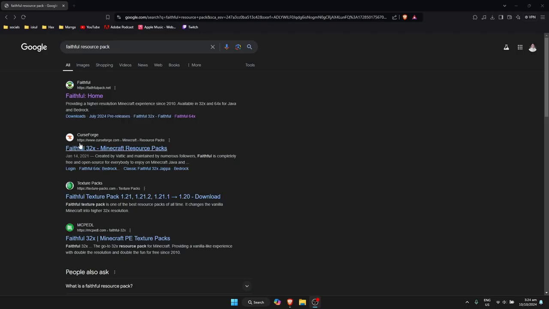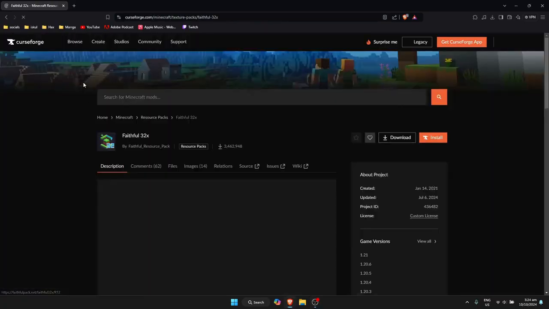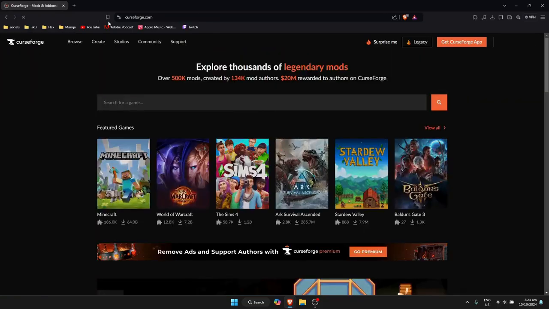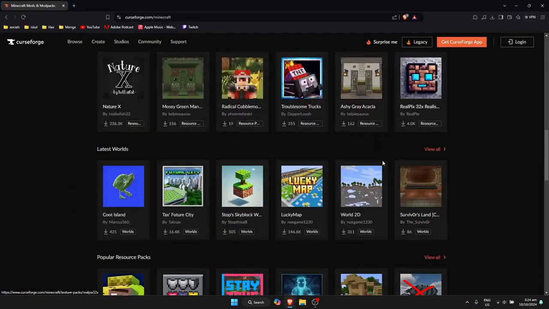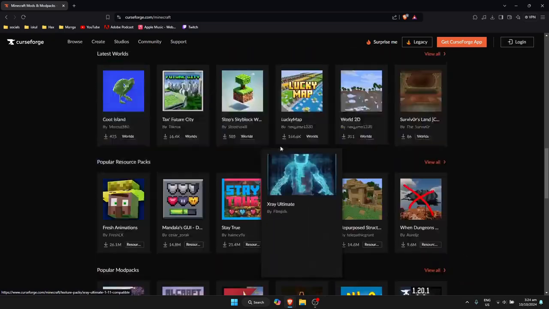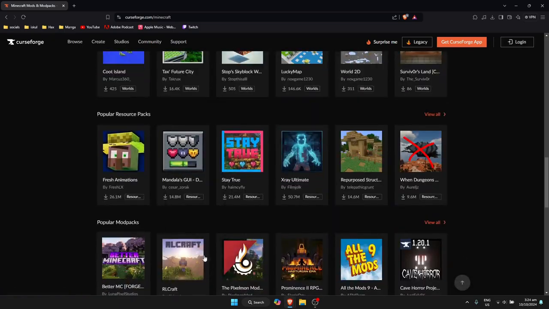But if you want to browse for more texture packs, what you can do is go to a website called CurseForge. So as you can see, go to CurseForge right here, curseforge.com, then click on Minecraft. And here you will see a ton of mods or texture packs that you want. As you can see, popular resource packs you could pick from right here. But for me, I'm gonna go with the one that is called Faithful Resource Pack.